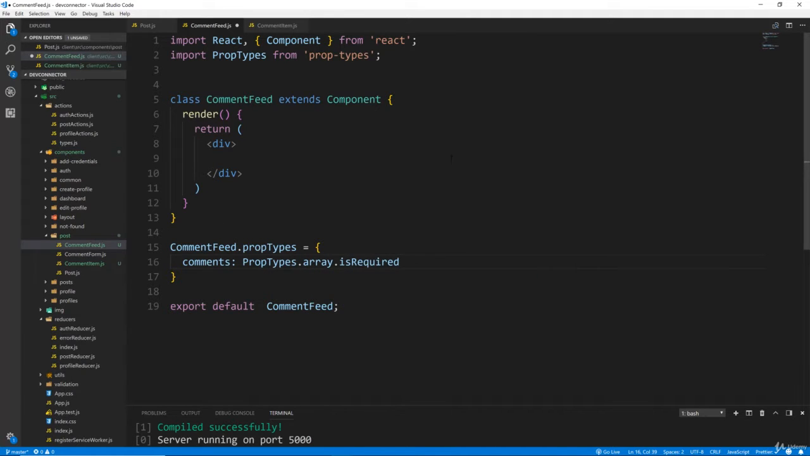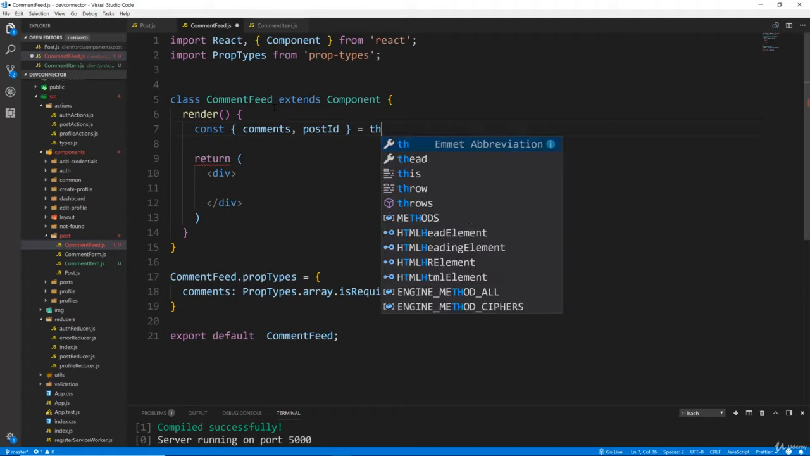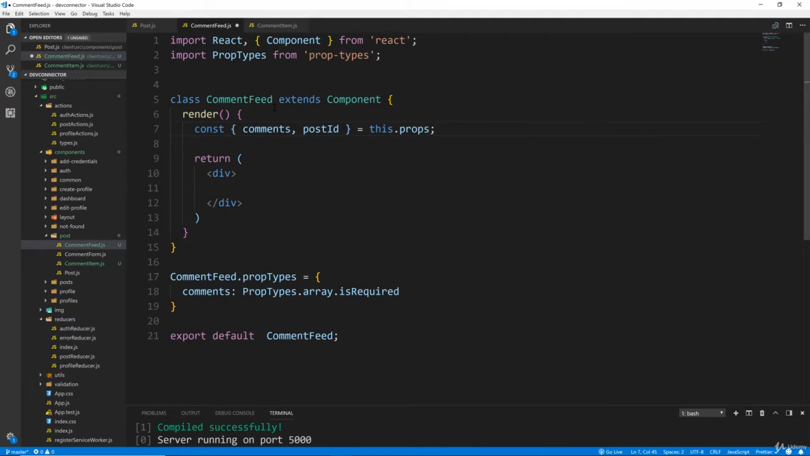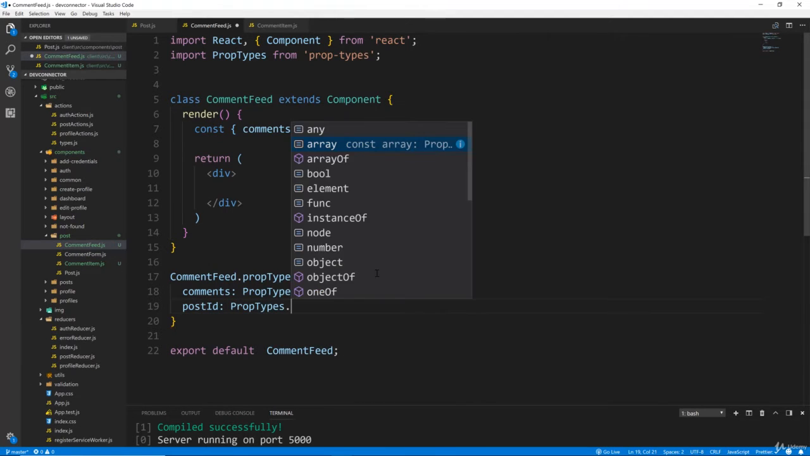that is required. All right, and then in our render, let's go above the return and let's just use some destructuring to take out comments. And we're also going to want post ID, and we're going to get that from this dot props. All right, and I actually forgot to add post ID down here. String.